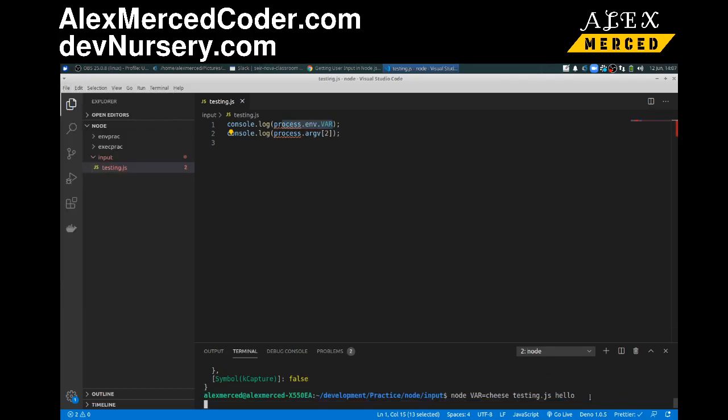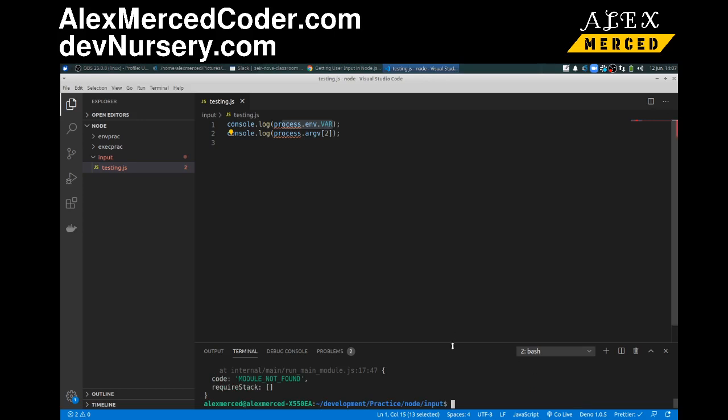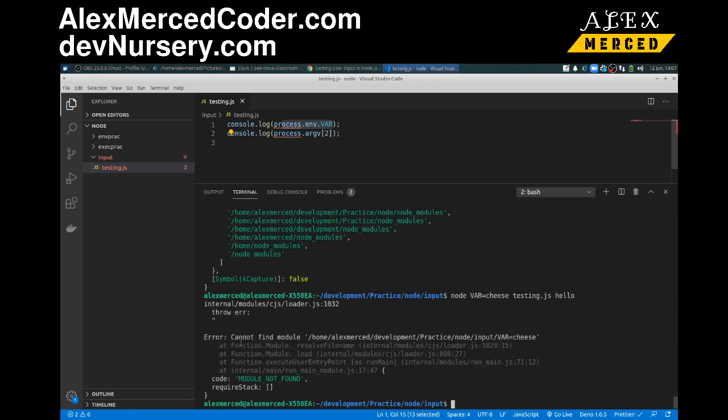Let's run this file. Okay, and we got an error. So something I did funky. Maybe I tried to do too many things at the same time. Let's see here. Cannot find module node input.